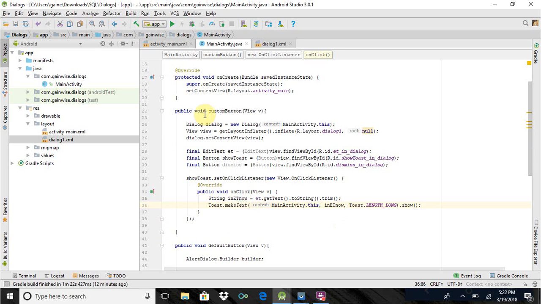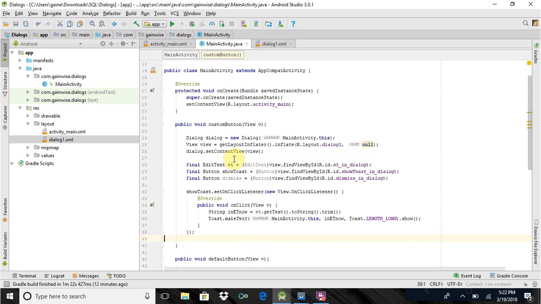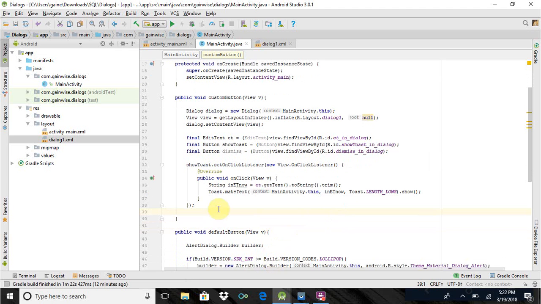Okay, and watch what happens here. If I take away this final, the et gets underlined because it's accessed from within an inner class. That's why I put final here. You can also make it a global variable up there if you want to. Same thing with the dialogs. You can make them global variables if you want to access them and reuse the object. But just for this example, this will do.